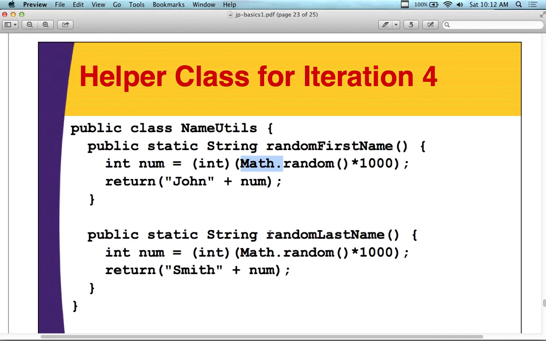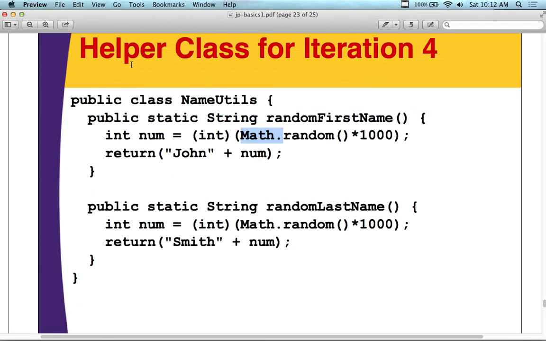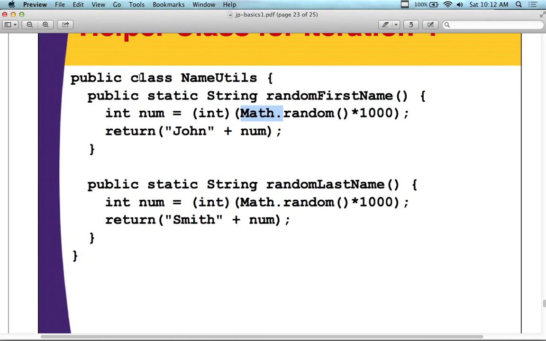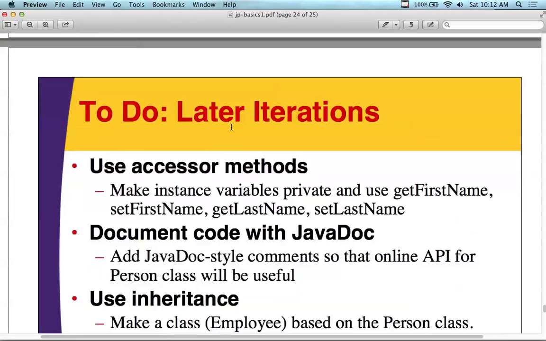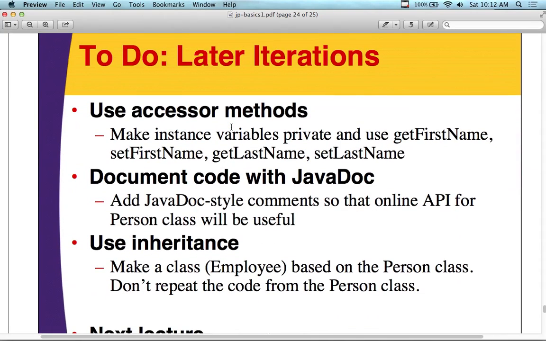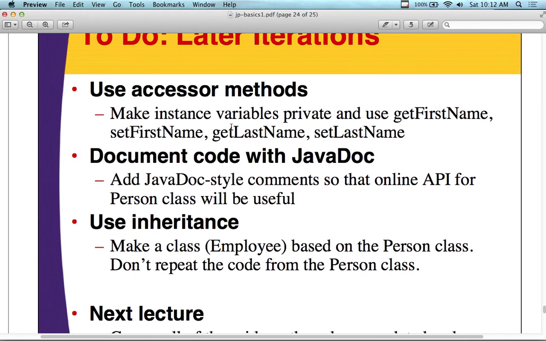Don't worry about the implementation of that. Just know that you can run a static method like that. And if you're going to run a static method, you're going to run it statically from the class name. Later iterations, you can use an accessor method, setters and getters, which I'm going to demonstrate next.